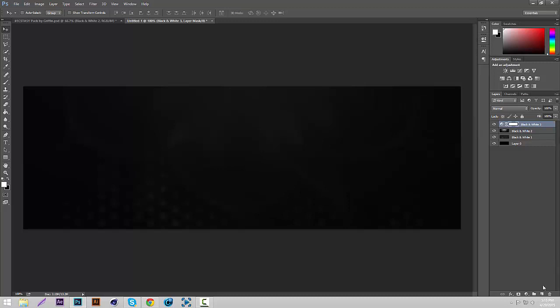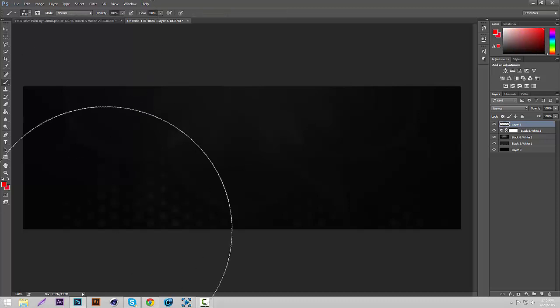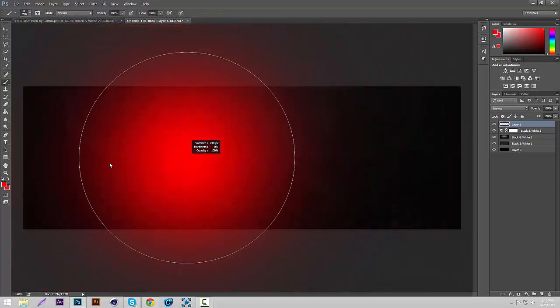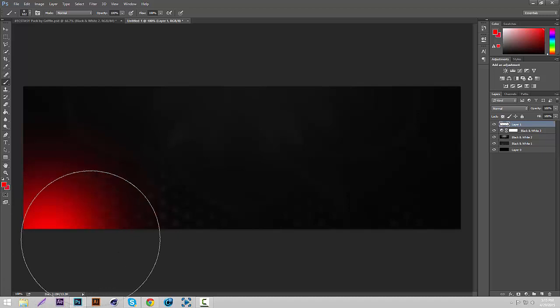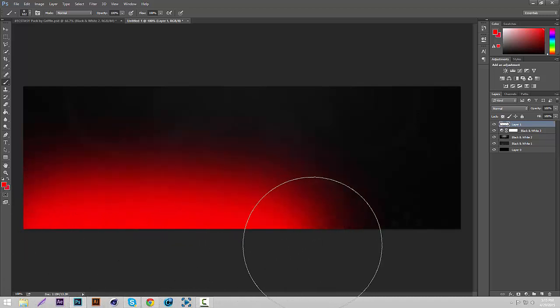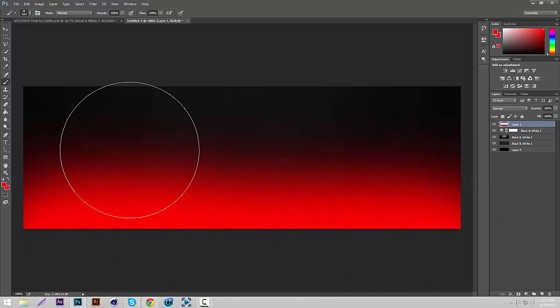And then what we're going to do is make a new layer, make sure it's above the black and white layer, and then we are going to just put it to whatever color you want. Then we're going to use our brush tool. We'll make it a little smaller. We're just going to drag it across the bottom. And then that looks pretty good.